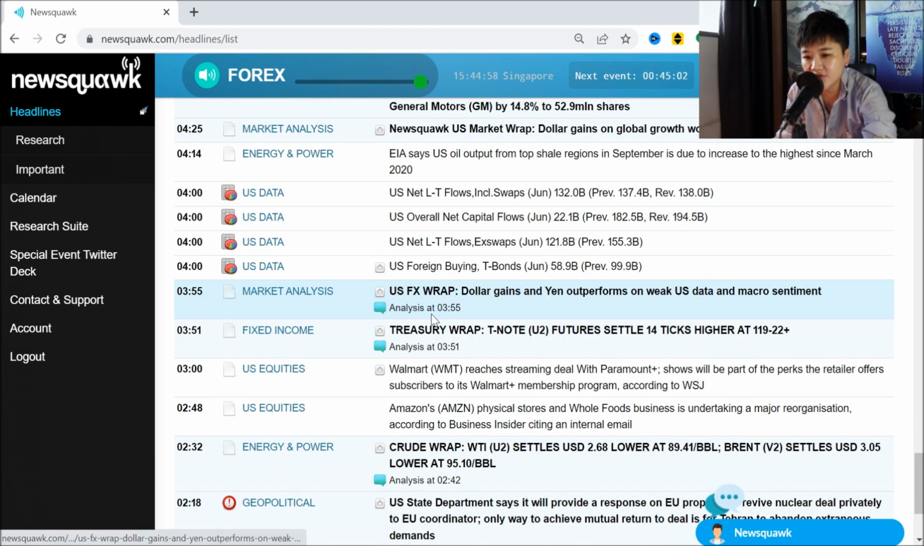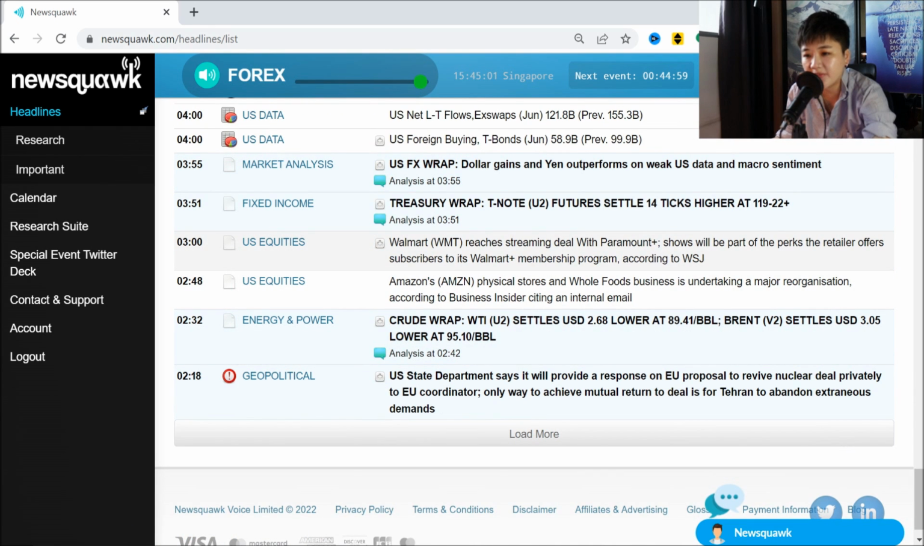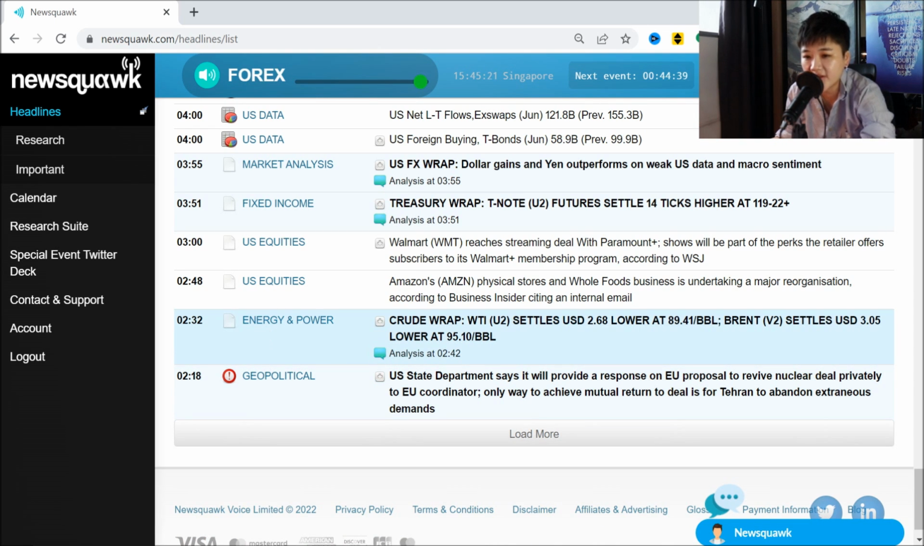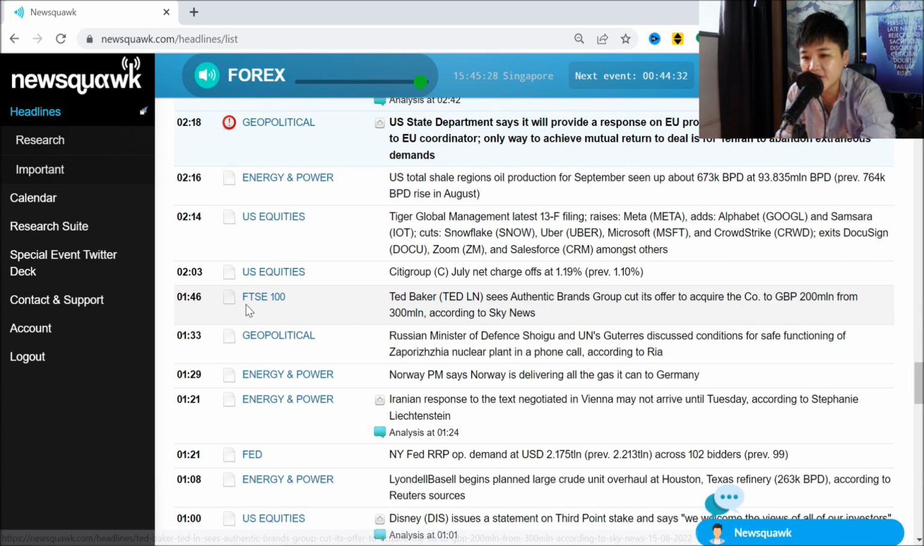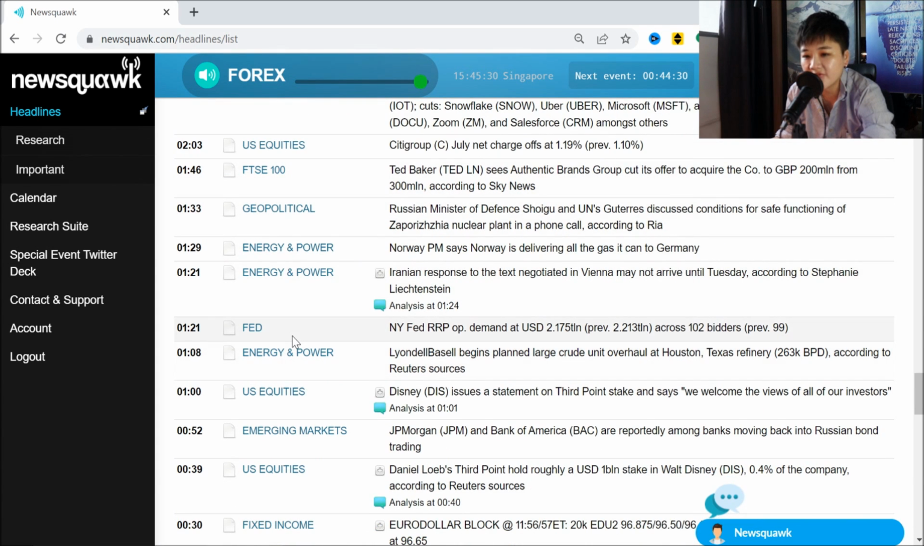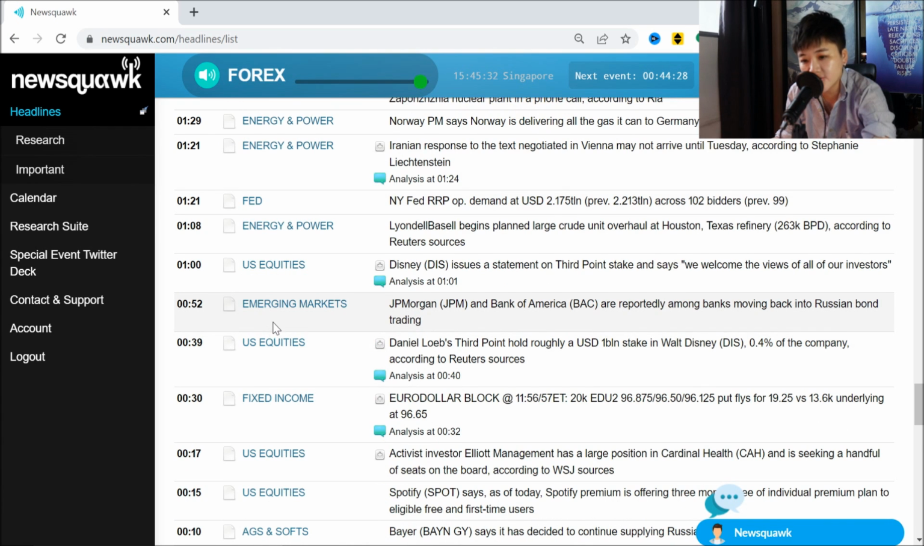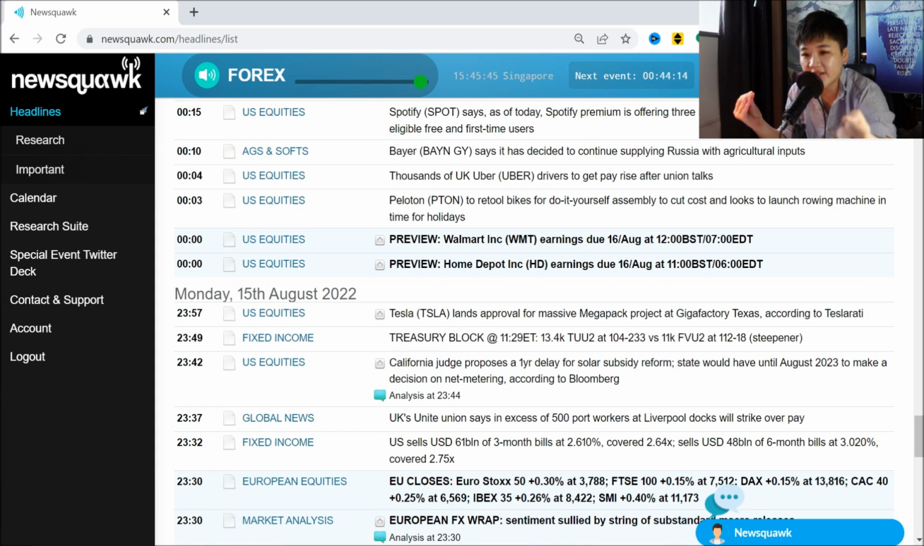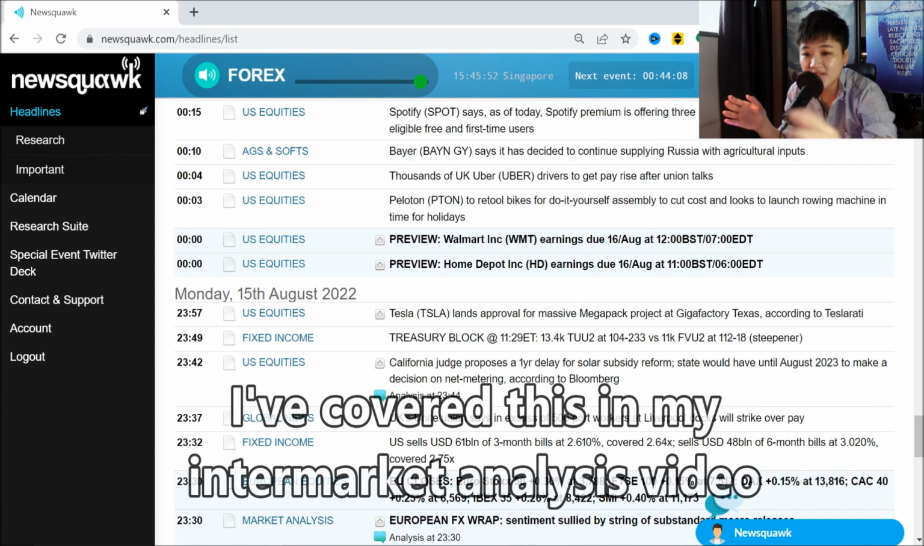Okay, as you scroll down, you can also see what's happening in the US equities market. To be specific, US stocks, Walmart, Amazon. Also commodities, what's happening to crude oil right now, gold, which is classified under energy and power. Go down some more, you have the index, the Fed news, emerging market news, agriculture if you trade soft commodities. So if you conduct intermarket analysis, which is very important, this is very useful for you.